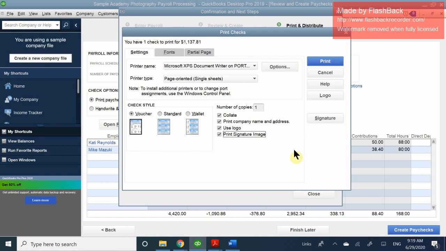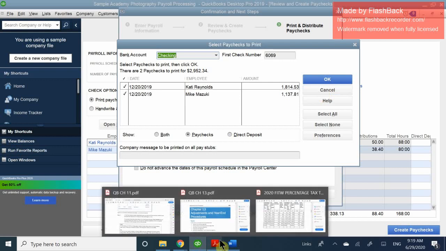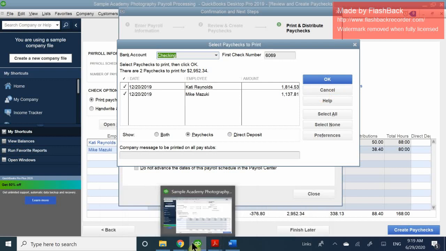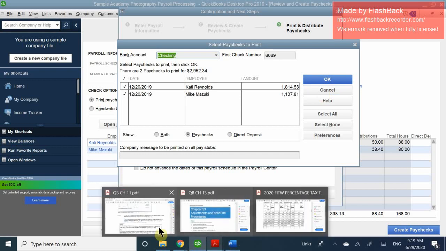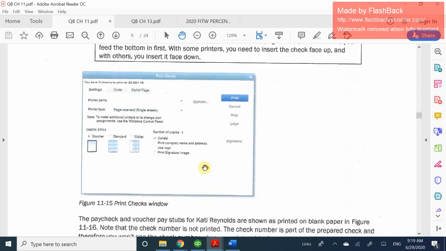Now, of course, I'm not going to print this out just because I don't want to print it out for the sake of this class. So I'm just going to go ahead and click cancel. Okay, so all this work is going to be canceled. So yeah, that is what's going to happen there.